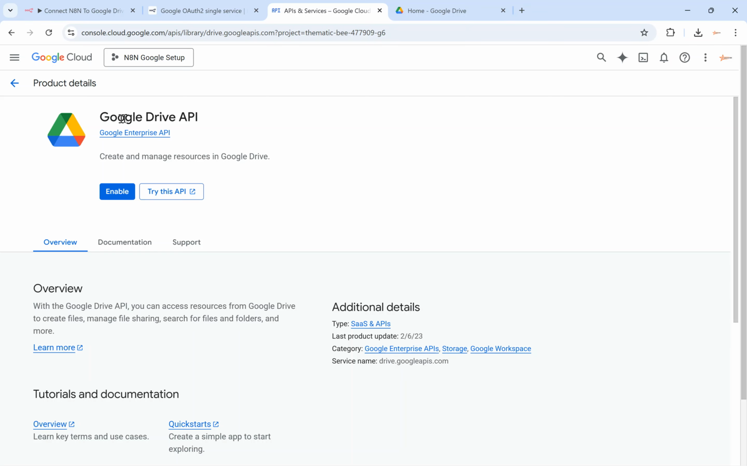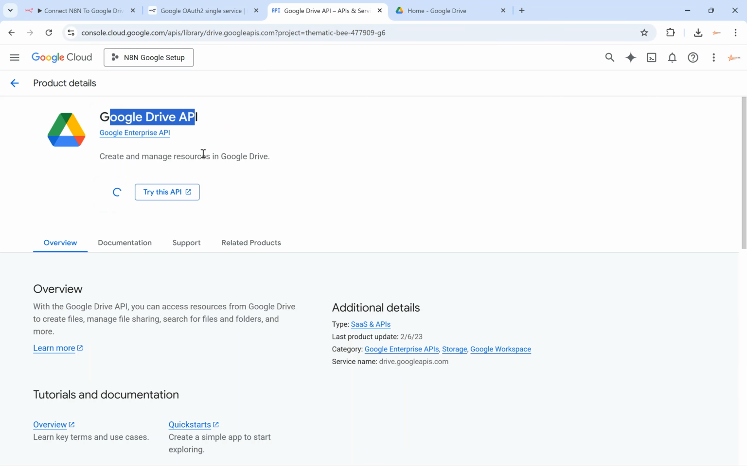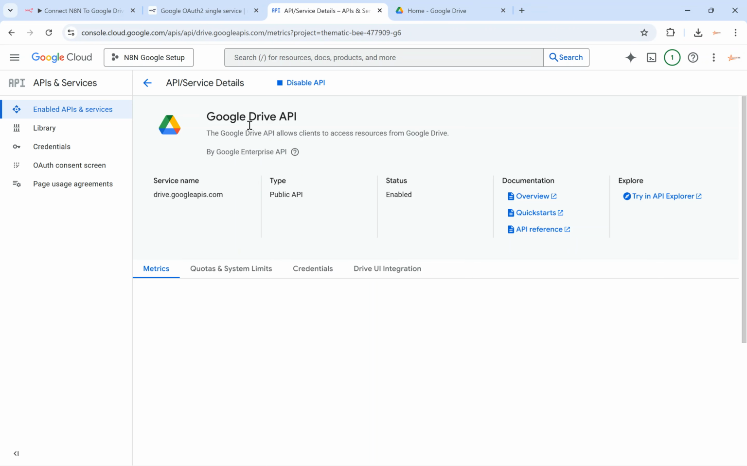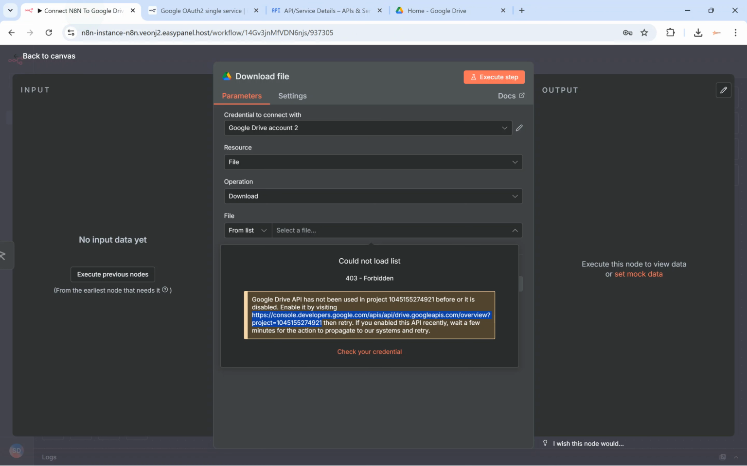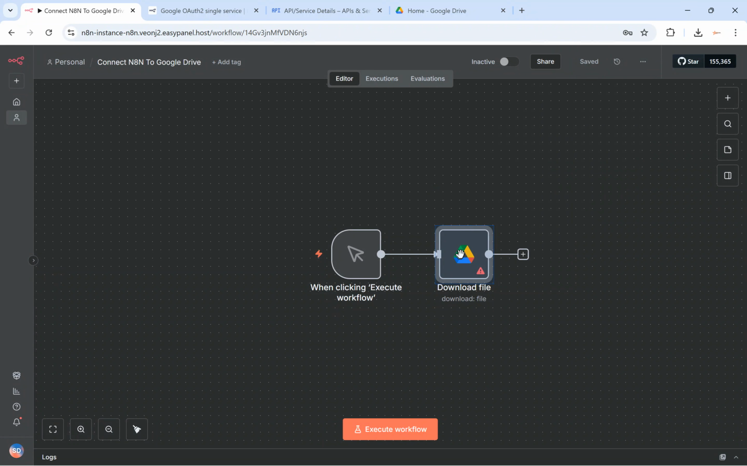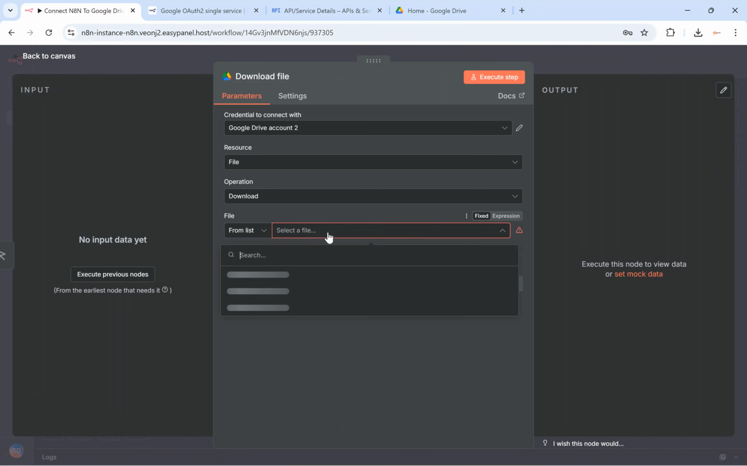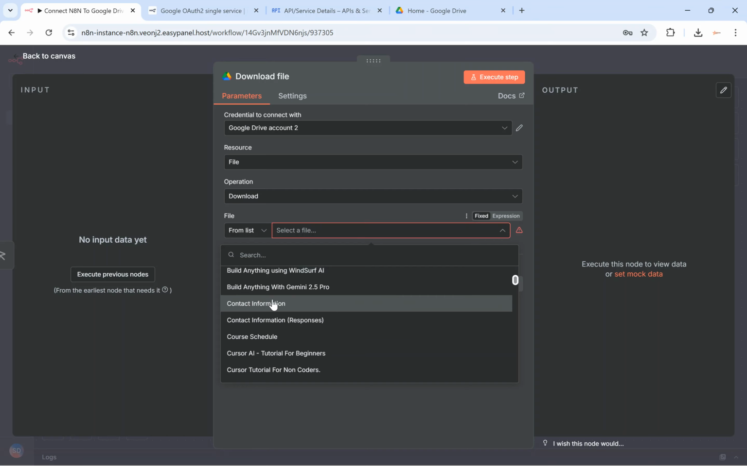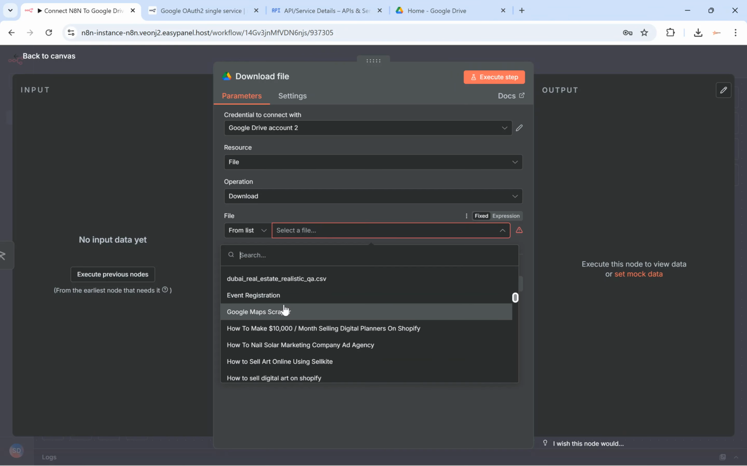So what we need to enable is Google Drive API, enable this API. Once this is done, you basically get access to everything related to Google Drive. Okay, so you have now enabled the API. Okay, now you just go back, just reopen the node over here. And then this time you basically get access to all of the sheets or documents, whatever you have on the Google Drive.